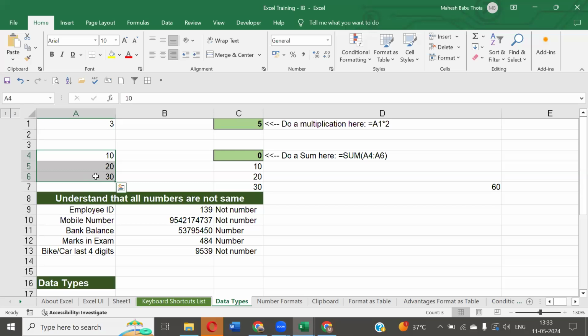Understand, all numbers may be looking like numbers only, but those are not numbers. How to identify, sir, whether those are numbers or not? We have one formula, one definition. If you are able to perform some calculations, then we can say it is a number. If you are not able to perform any calculations, that is not a number. Though it is looking like a number, it's not a number.